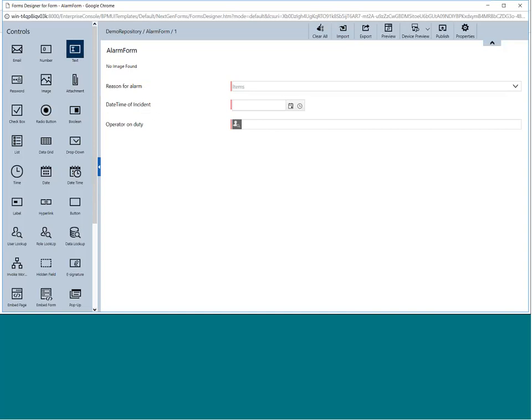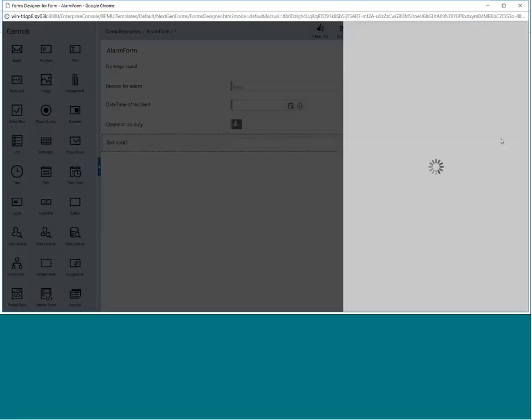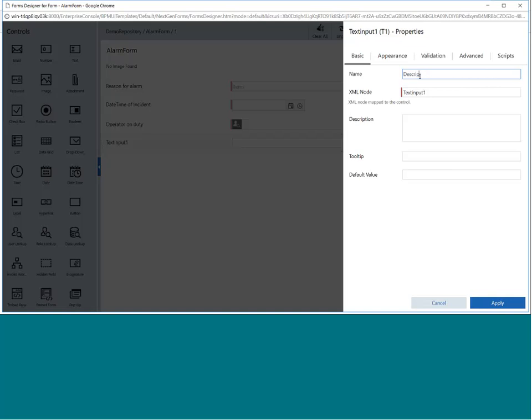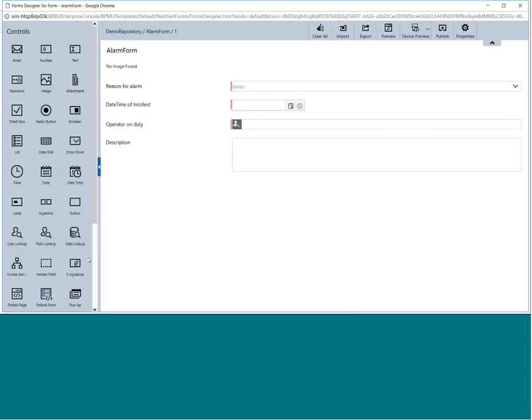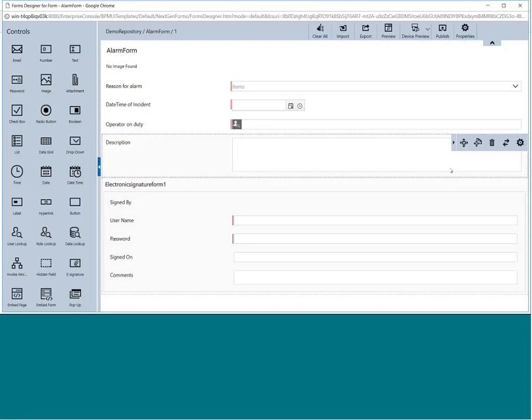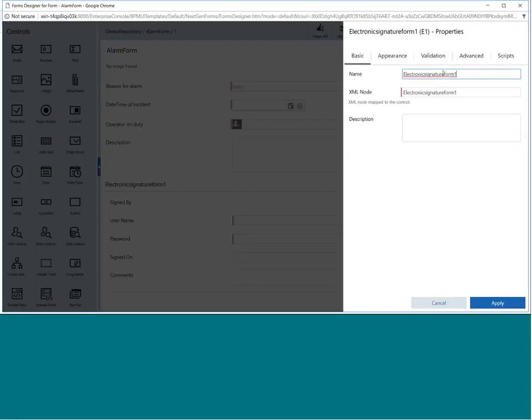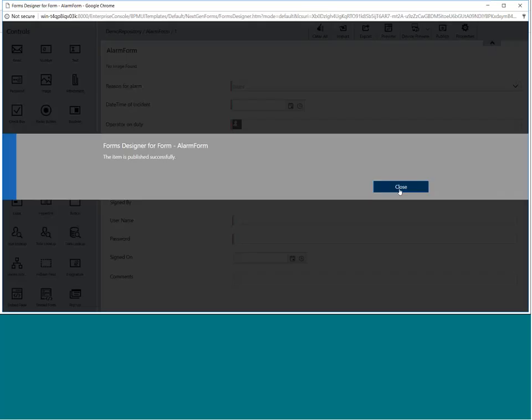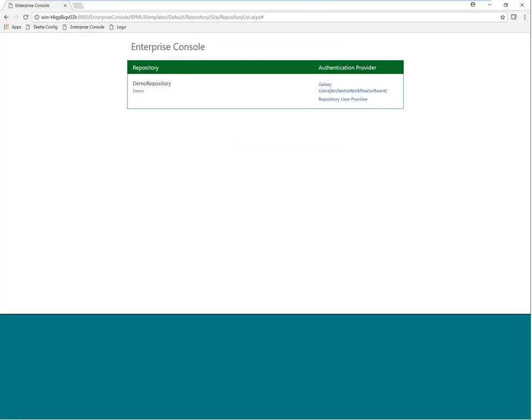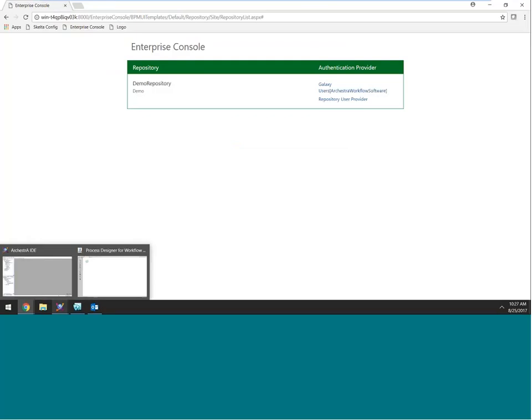So the operator on duty, and then I want to make sure I can capture a description of the incident in their own words. And with appearance, I'm going to make this a text field with multiple lines to make sure you can capture all the information. And then they'll submit it through an electronic signature form. So I'll go ahead and publish this. And we can go ahead and kick off the workflow.